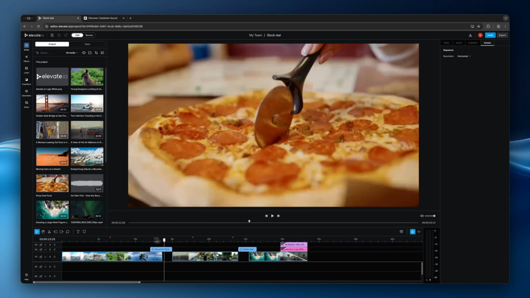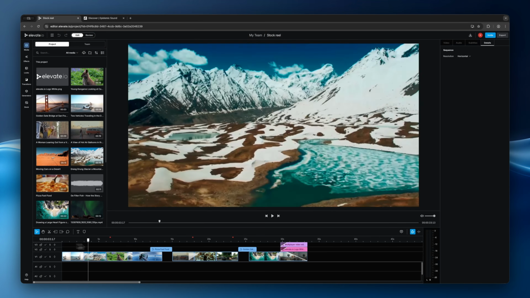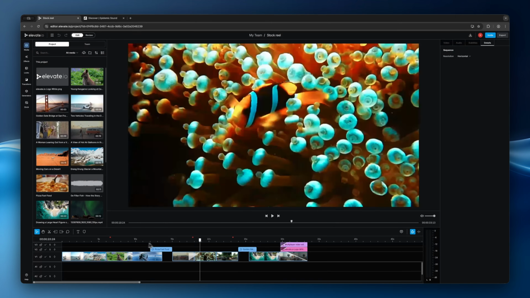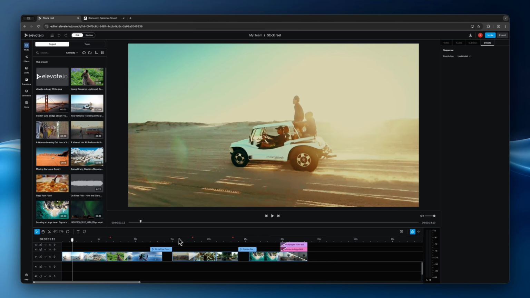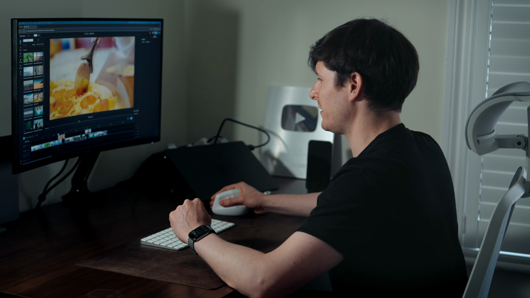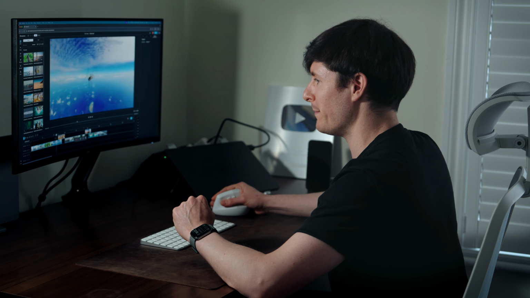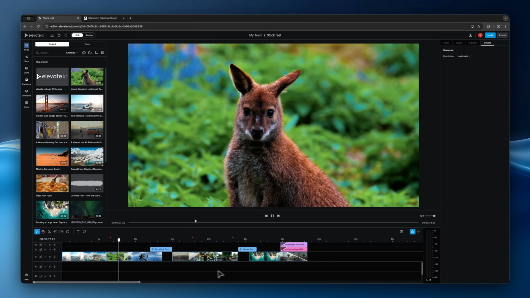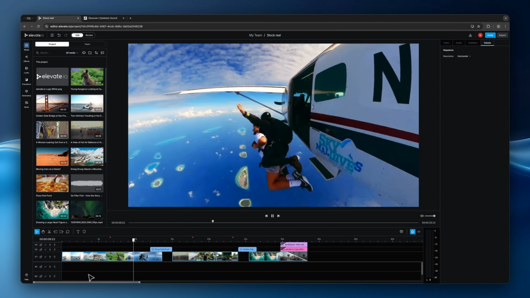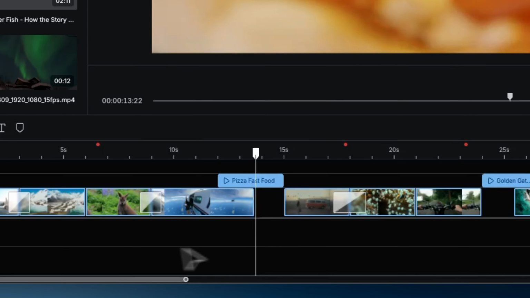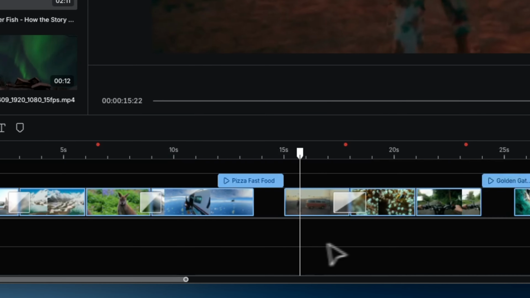So we are now in the Elevate.io editor. And despite it being in the browser, you can see that it's frame accurate, it has instant response, and it just feels so buttery smooth to use. It's amazing. This is a really cool little edit of all these really great shots. But there's one glaring omission. We're missing music. And we all know that to make a truly fantastic video, you need to have some truly fantastic music.